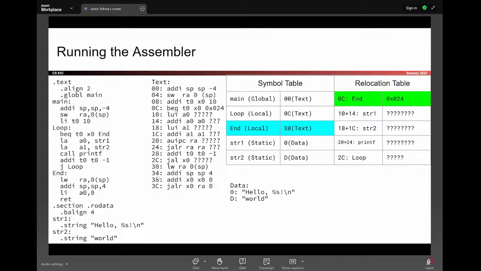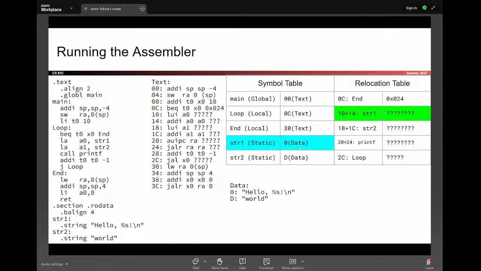Next, stir1. Have we seen a stir1 label yet? Yeah. It's located in the static section. Do we know how much to jump from text location 10 to data location 0? No, we don't know this yet because the text in the data section might be moved a different amount of space later. So we're just going to leave this unknown for now.